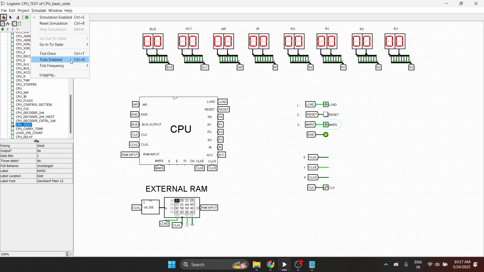When I enable the tick, the clock is going to start, and all the data will be gone through from 00 to FF in the external RAM. You see that right now. As you can see, it was a very fast operation. The clock's still going on, and once we reach FF, we can just turn off the tick again. So the clock's back to normal.